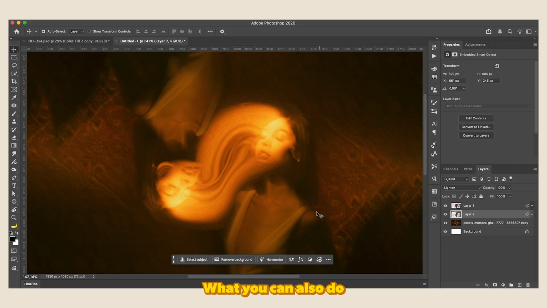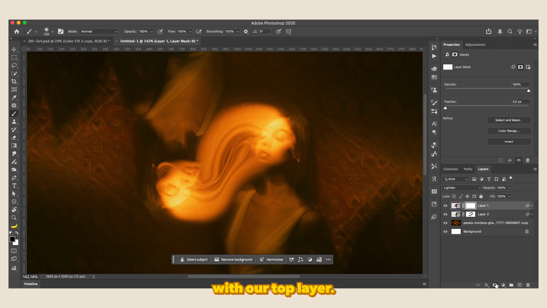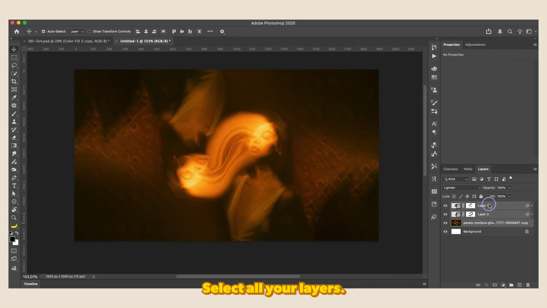Lighten. What you can also do is add layer masks and just adjust the edges to get rid of that harsh border. Same thing with our top layer. And now if we zoom out, the effect is looking pretty neat. Select all your layers, right click, convert to smart object.